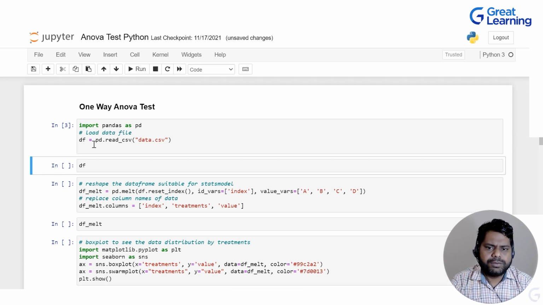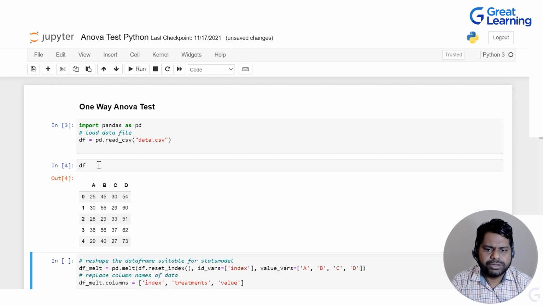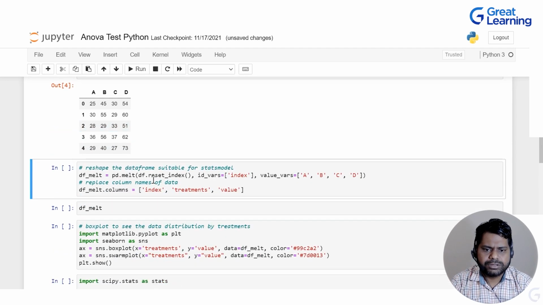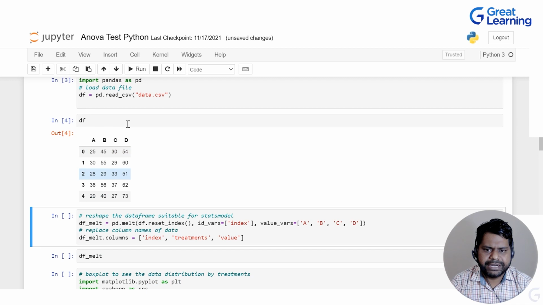Before moving forward, I would like to tell you one more step. Whenever we are running any step in Jupyter Notebook, you can either use this run command, or you can simply use Shift plus Enter. Your code will get executed. The cell is executed here, and now we can see the df. So now we have our data ready.